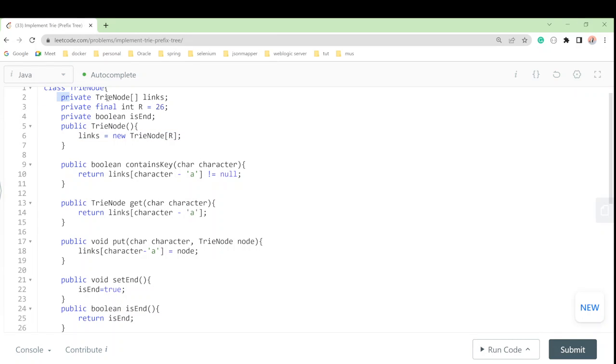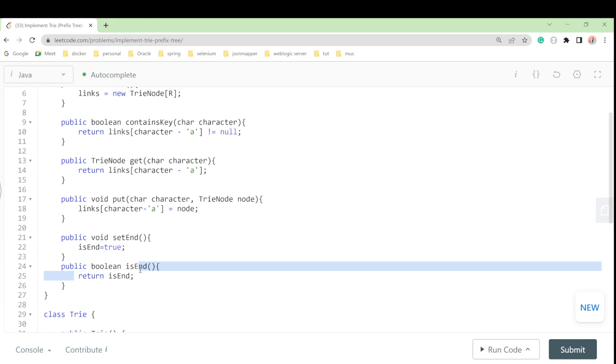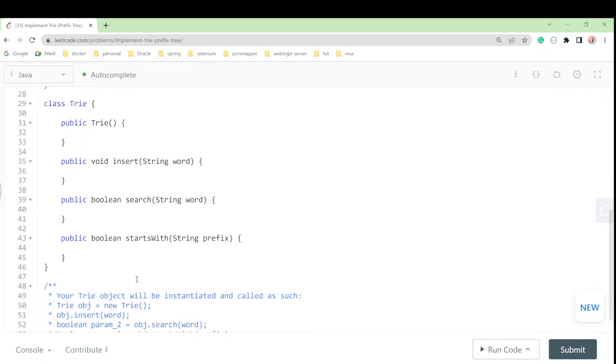So what I have taken: first we have taken TrieNode, then int R, and the boolean isEnd, then we have initialized through the constructor the Trie, and then we'll check if the character is contained, return true, if not then return false, right? Otherwise if you want to get the character from the Trie links, we'll get character minus 'a'. If we are talking about put, we'll say links at that character equal to the node, we'll update the node, and then if you want to set end, if you want to get end. I think you understood, right?